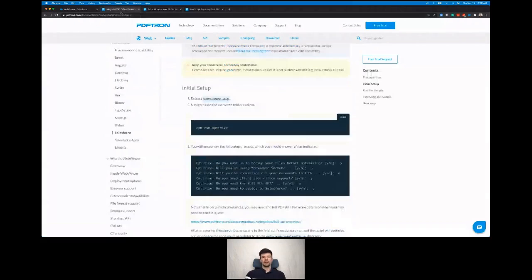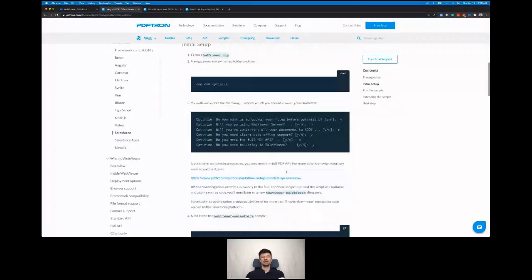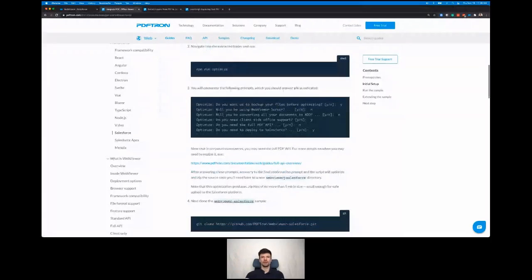Okay, so let's get back to this guide. The last most important question is whether or not we're going to deploy to Salesforce. So definitely yes to this one. And again, I explained the differences in the full API, but you can also visit this link if you forget the difference between the two.